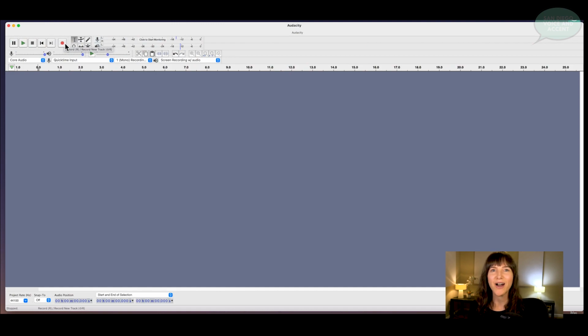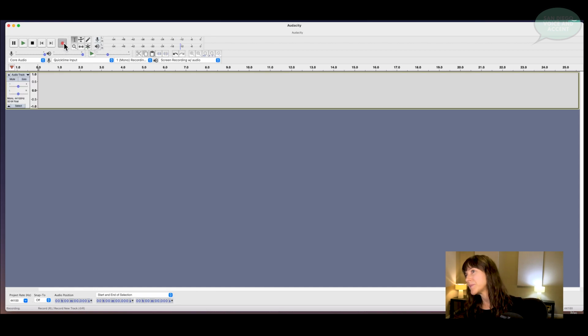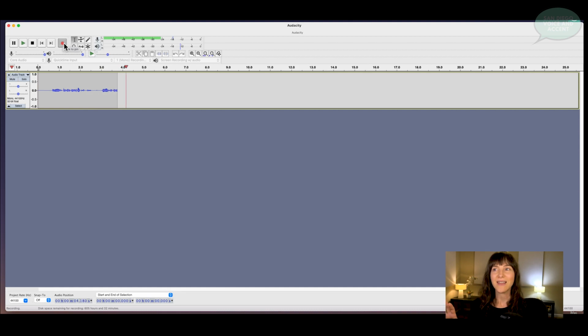Okay, so now I have Audacity open on my computer, and I want to first show you what a waveform looks like on Audacity. So I'll hit record here, and I'm just going to start talking. And you can see that there are some blue lines moving up and down. That's the sound of my voice. That's the waveform that's recorded in Audacity.